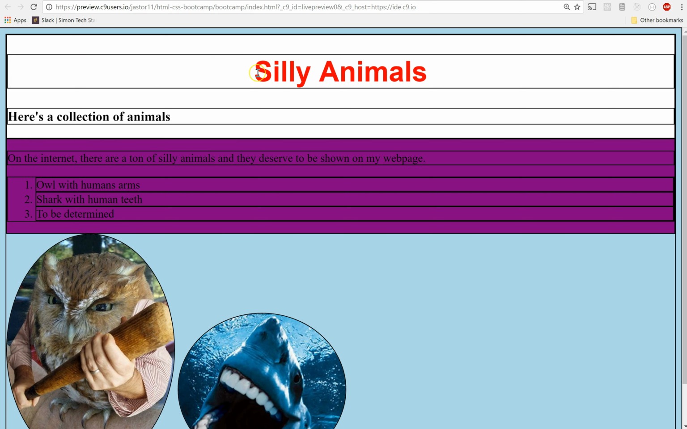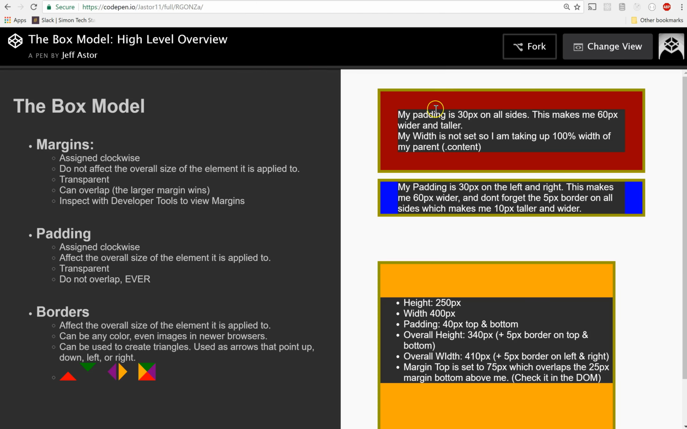Now, the space inside the border we call padding. Anything in here inside this border, that's called padding. The space outside the border we call margin. And margins don't affect the actual size of the elements because they just push other things away from each other. But padding does. If you add more padding to an element, it pushes the content on the inside away from the border. It makes things look a little nicer sometimes.